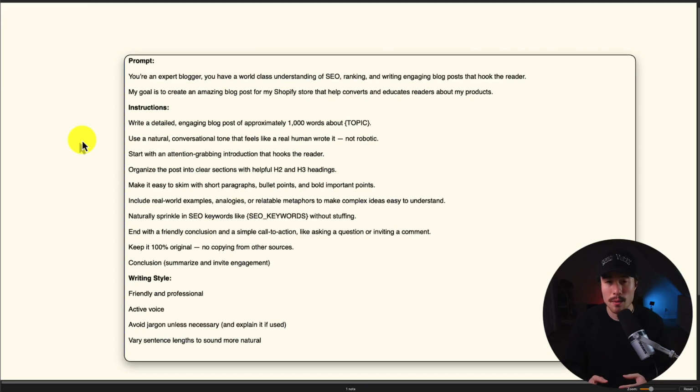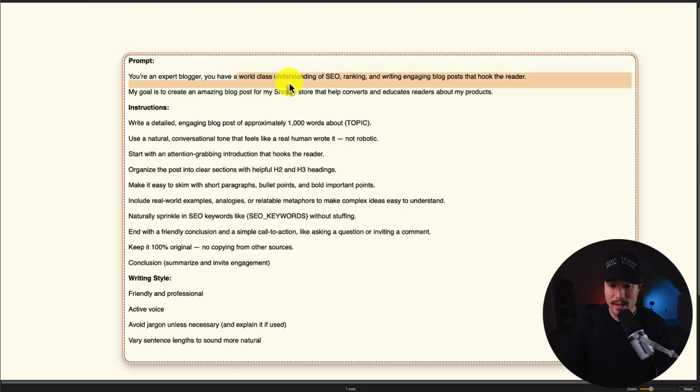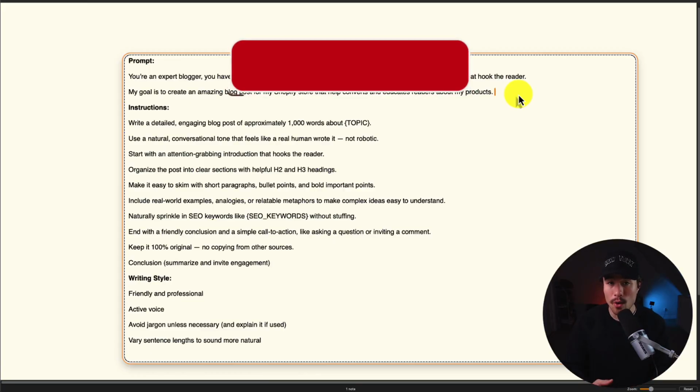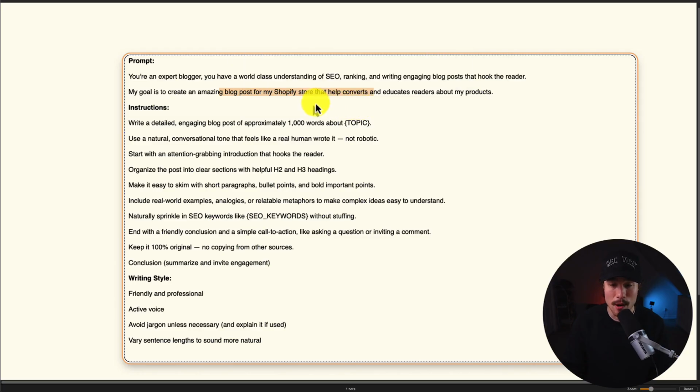So with AI prompts, there are two things you always want to include to make sure it's a stronger one. And that's you want to give the AI an actual title. And so here we've given it, you're an expert blogger, and you have a world-class understanding of SEO, ranking, and writing engaging blog posts that hook the reader. You also want to make sure you're giving it a goal. So the goal is to create an amazing blog post for my Shopify store that helps convert and educates readers about my products. And then we can layer in the instructions.